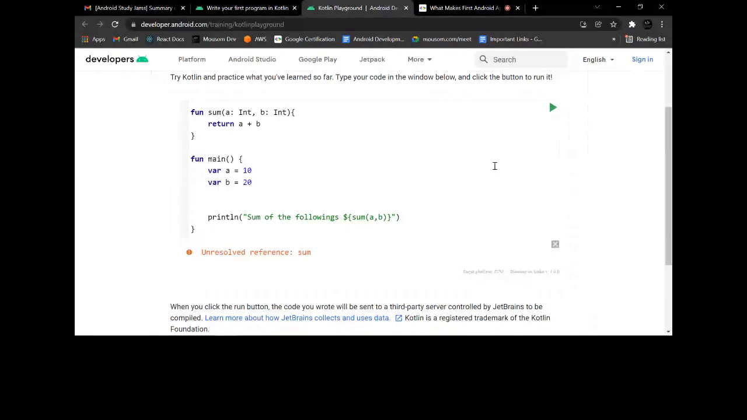And if I run this program, then you can see int is not defined. Okay, sorry, my mistake. Because I am returning something, the output type should be specified, otherwise it will give me an error. So I am also returning integer type after doing the summation of a plus b. Now you can see the sum of the following is 30.